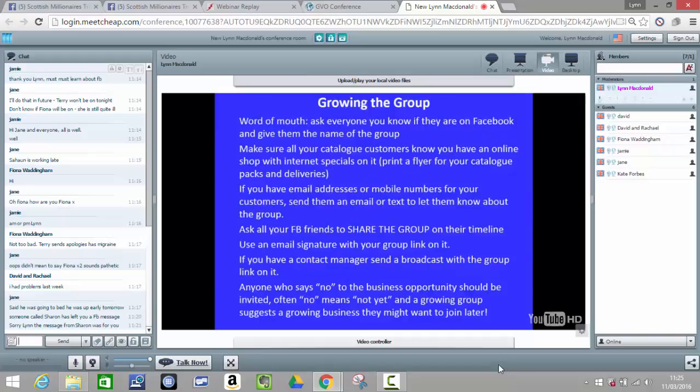So, okay. Right, growing the group, word of mouth. Lynn's always said that the best sponsoring tool is word of mouth, personal contact with people. So ask everyone you know if they're on Facebook, give them the name of the group. Last Christmas when I was sending out the Christmas cards, I put my wee flyers in with my group link on it. Ask everyone you know. Make sure all your catalogue customers know. I've got a flyer that goes in with all my catalogues and all my deliveries. If you have email addresses or mobile numbers for your customers, send them an email or a text to let them know about the group.